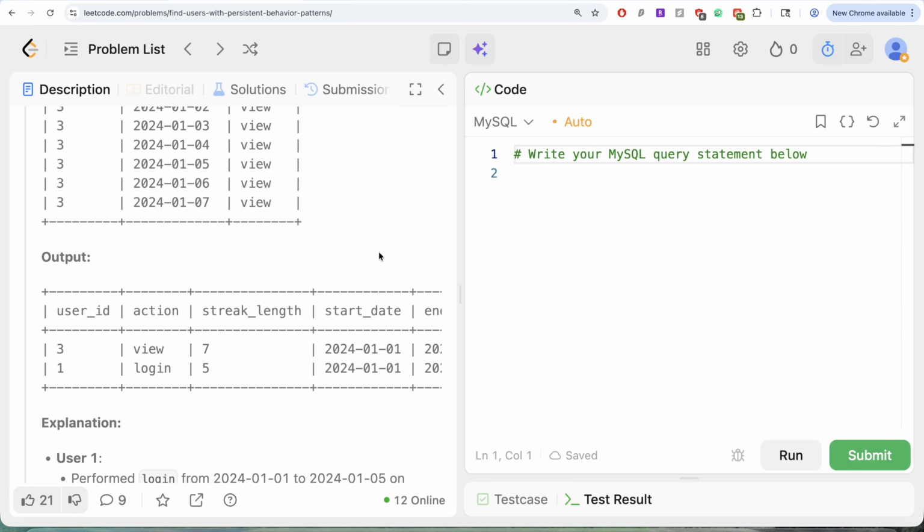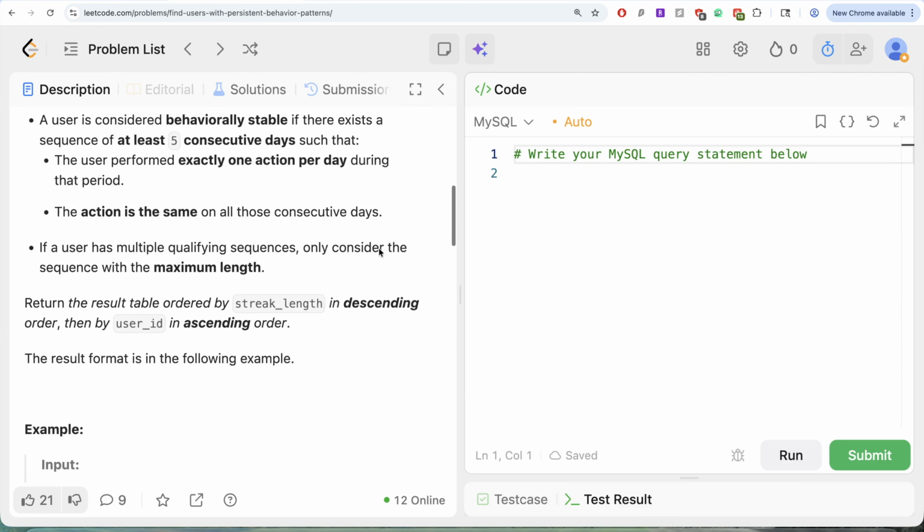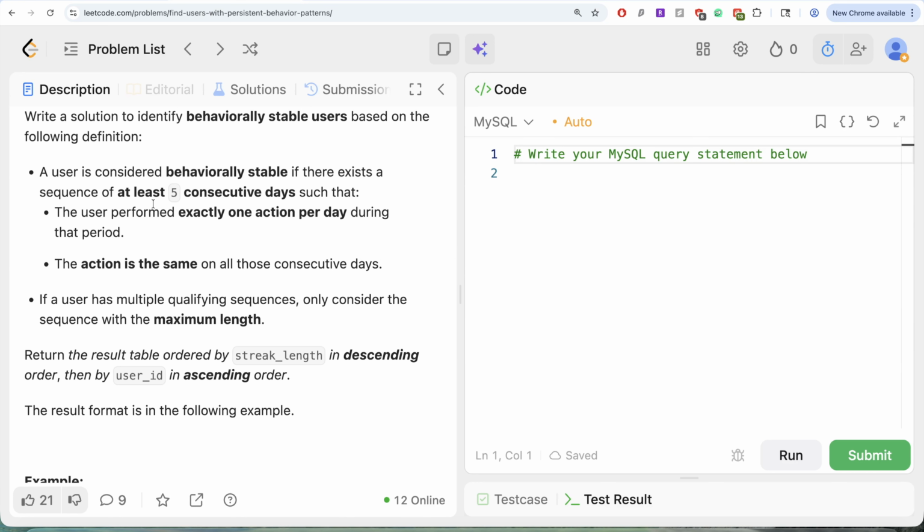Okay. So to solve this question, the first thing that we need to make sure is that we have only those users where 5 consecutive days data is present and the user has performed the same action in those 5 consecutive days, at least 5 consecutive days.